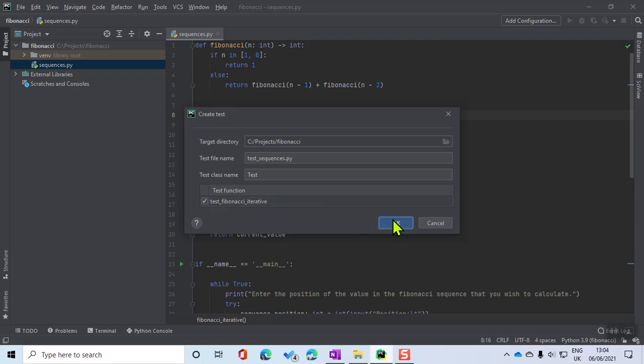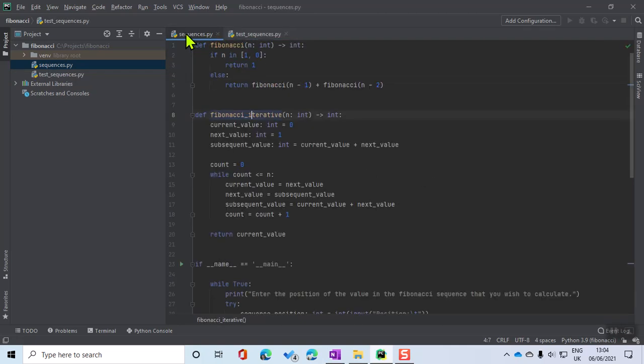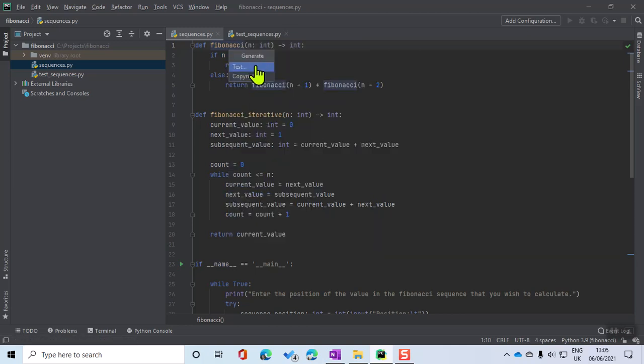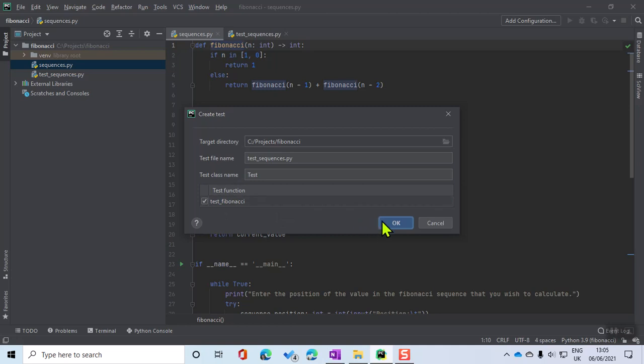And then I'm also going to go back to the Fibonacci one as well. So I'm going to do both functions, and I'm going to generate again, and in there I'm going to generate a test, and I'm going to click OK.